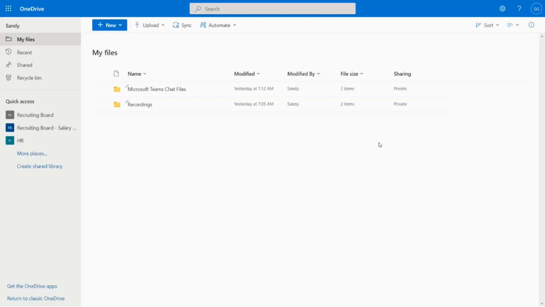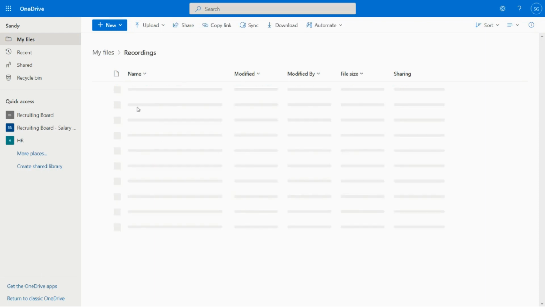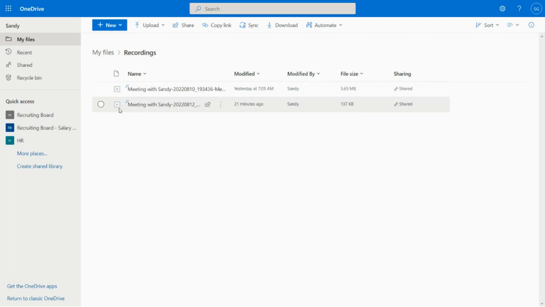Now that URL has redirected me to Sandy's OneDrive, wherein I can see all the files and folders that he has. So let's say I'm interested in viewing the recordings, I can simply click on recordings and see all the recordings. Keep in mind that any channel meeting recording is not saved in the user's OneDrive. Instead, they are saved on the team's SharePoint site connected to Microsoft Teams. Okay, moving on.